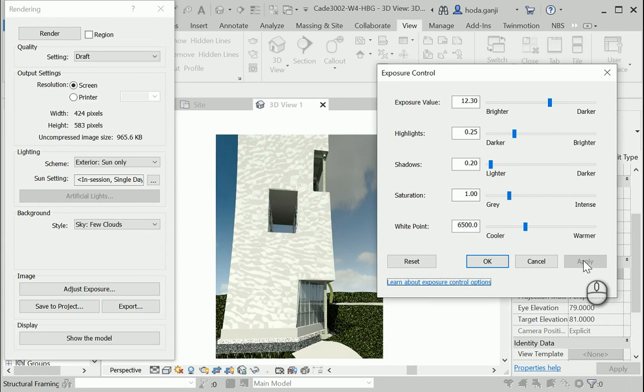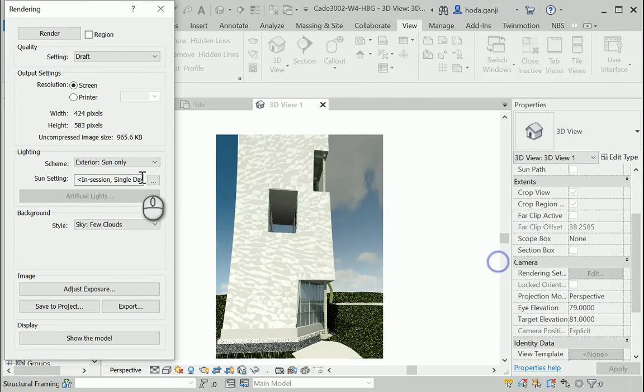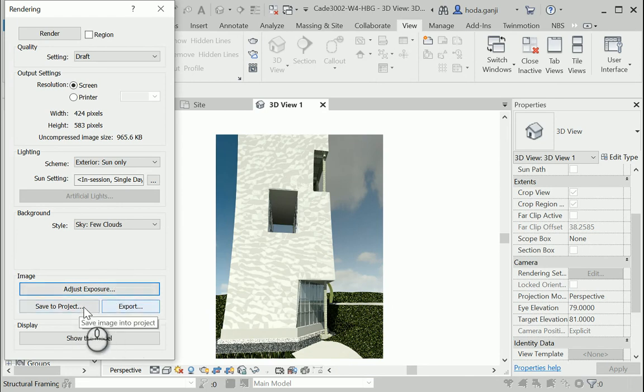Okay? So this exposure value is a very important setting in the render. Okay, you can work with the rest of them. I'm gonna say okay, and this is a very low resolution rendering, but I want to show you that you have two options after a render is done.